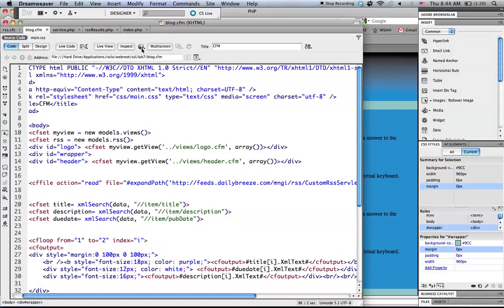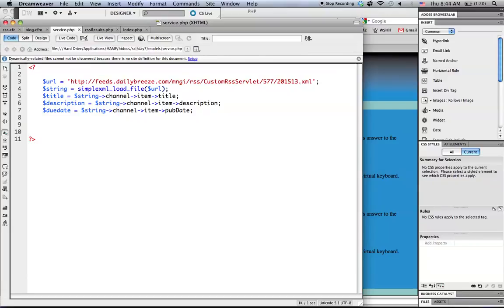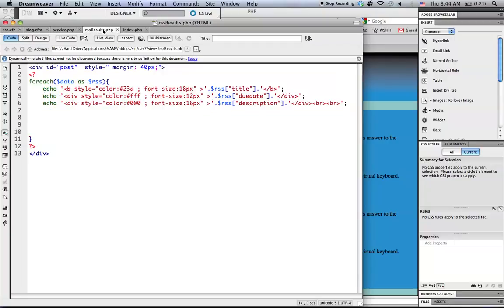And for that part, I have the service. So this right here is basically getting the XML, then telling it to load it, and then this right here is where we're parsing it. So the title, description, due date, and it's saying go inside the channel, then go inside the item, and then get the title. And then over here is where I'm displaying it.